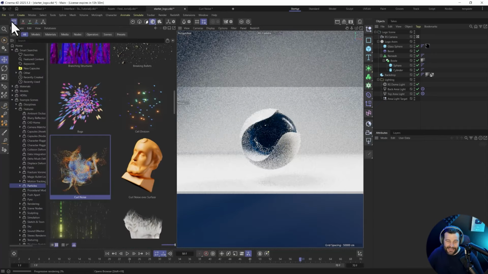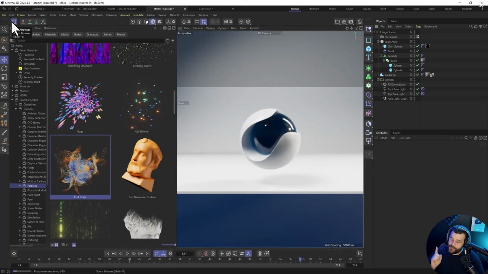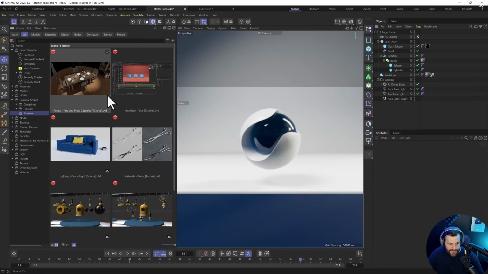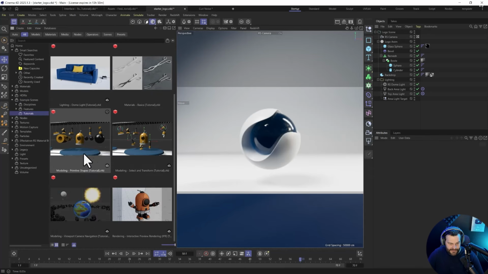All right, cool. So the first thing that's really cool that they've added recently inside of Cinema 4D is actually tutorials built into Cinema 4D, kind of. So if you come here to the asset browser, which is the most underrated tool of C4D, this asset browser is the best. Basically, what you want to do is open that up, and if you scroll down here to example scenes, you see here we have tutorials, and inside of here you have stuff like interface tour, material basics, lighting dome tutorial, selecting and transferring.